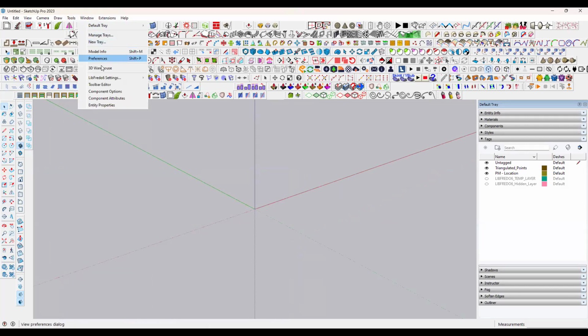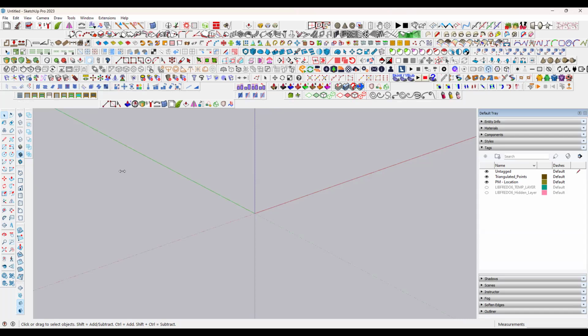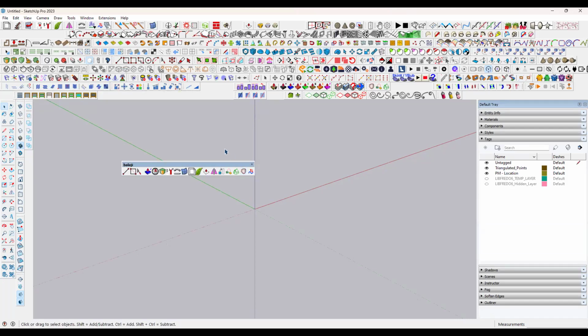Okay, now some toolbars we have here. With the help of plugins, we can also customize our tools. Generally, in default SketchUp, whatever tools you want, you have to use there. But with the help of this one plugin, the ones I am repeatedly using, I can make them a separate toolbar again.